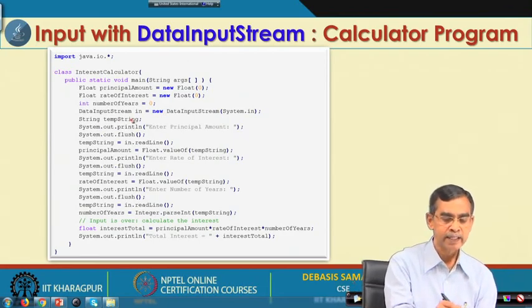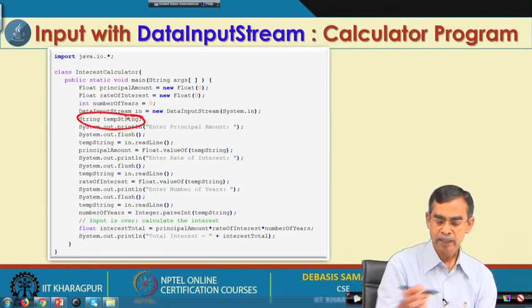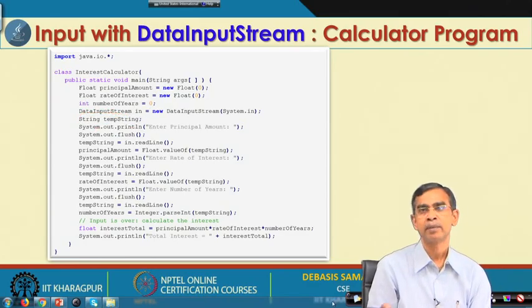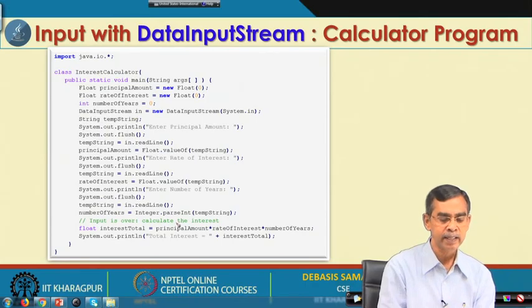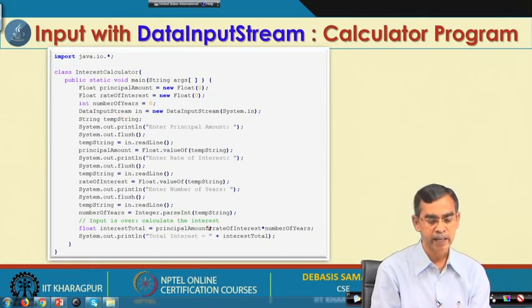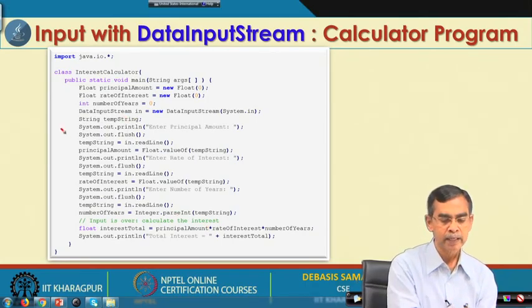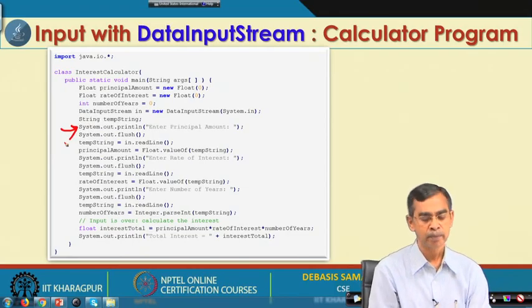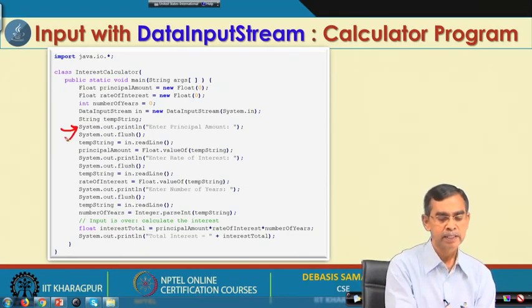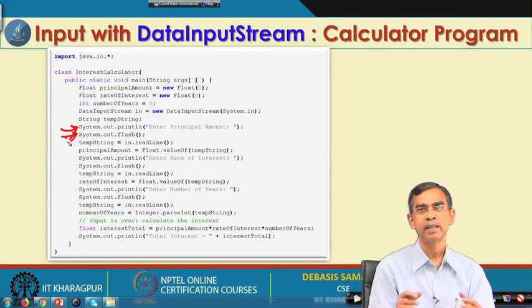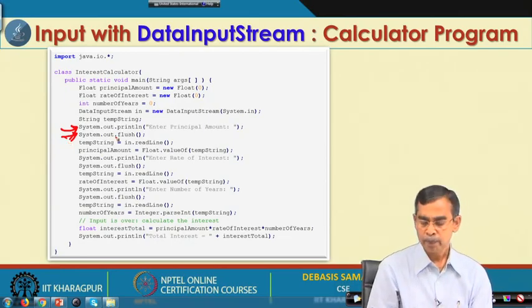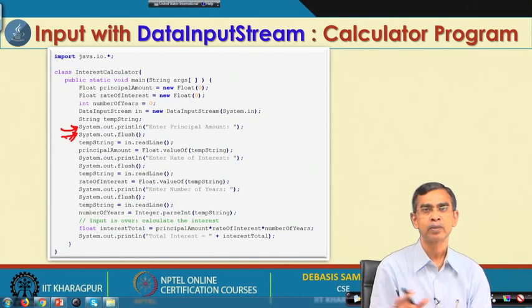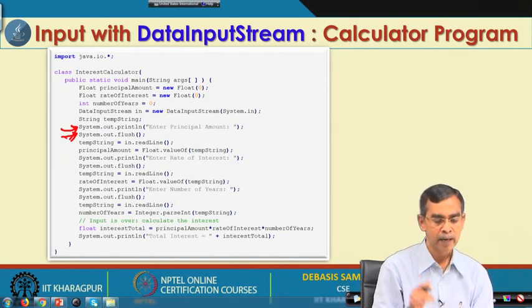Now, here is a temp string, a temporary string. Whatever is read from the keyboard is read as a string, as I told you. So we will read this string and store it in a temporary variable called temp string. Now this is the prompt that asks the user to enter the principal amount. System.out.flush basically clears the buffer, because whatever the user enters is stored in the keyboard buffer, so that the buffer is now empty or null.